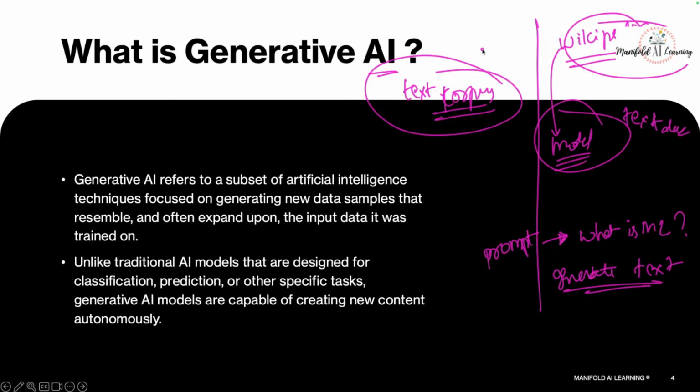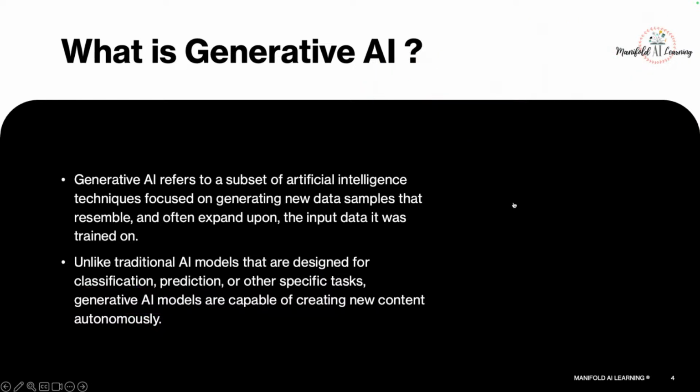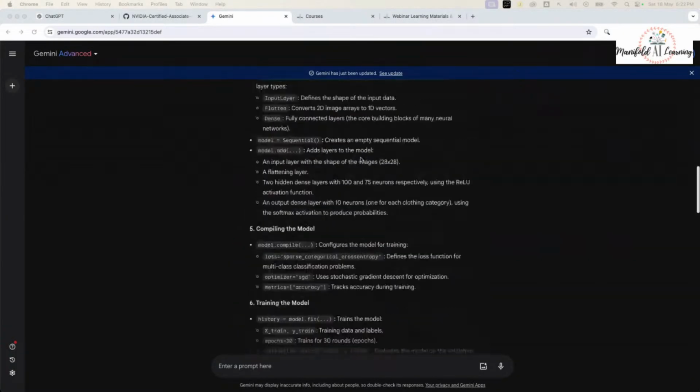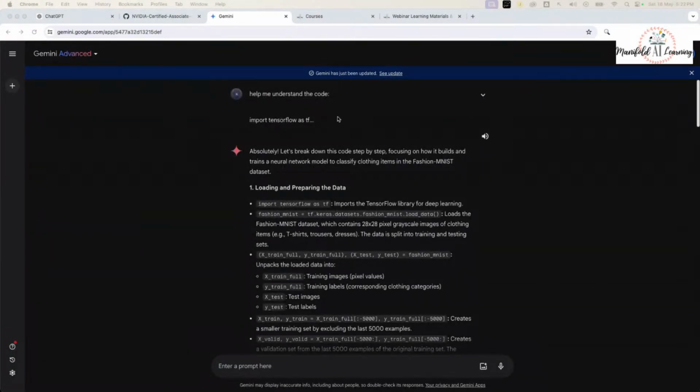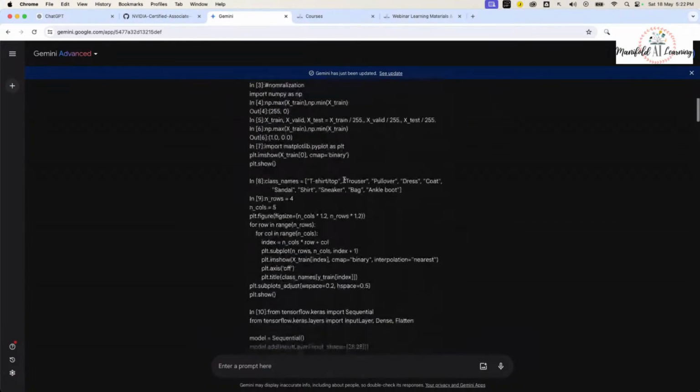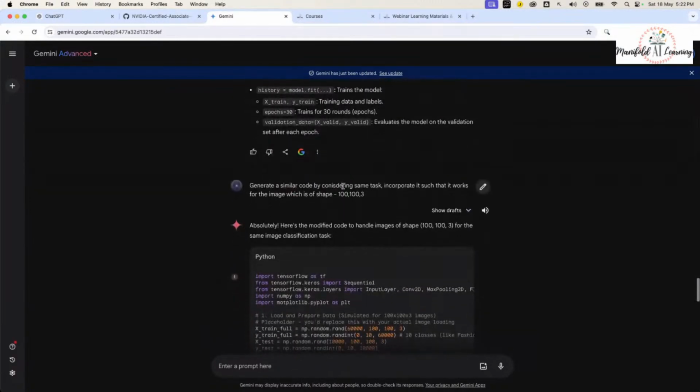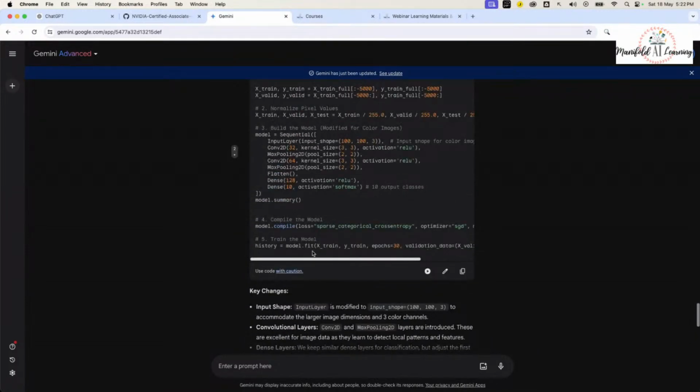So that's the idea of generative AI. The traditional models are designed for tasks like classification or predicting real numbers or similar tasks. But generative AI models are capable of creating new content autonomously, just like the example I showed earlier. I provided one prompt which mentions my reference code, and by taking that reference code, it is able to generate a new code or new content. So that's the idea about generative AI.